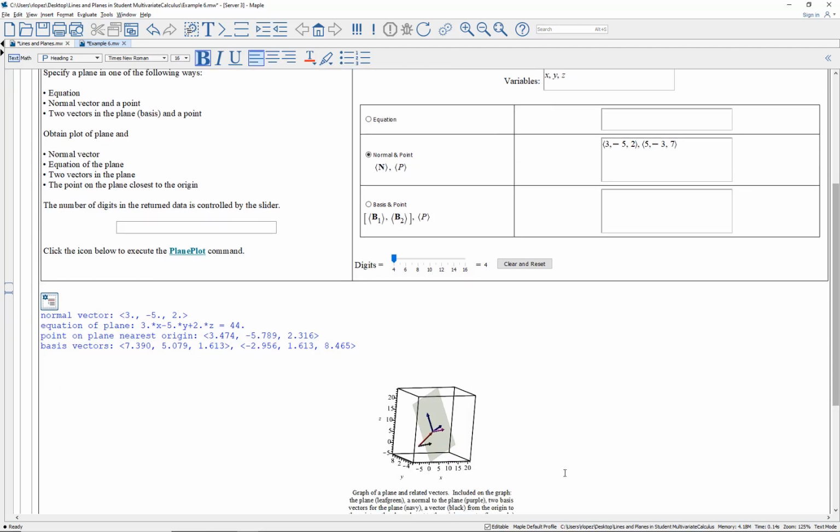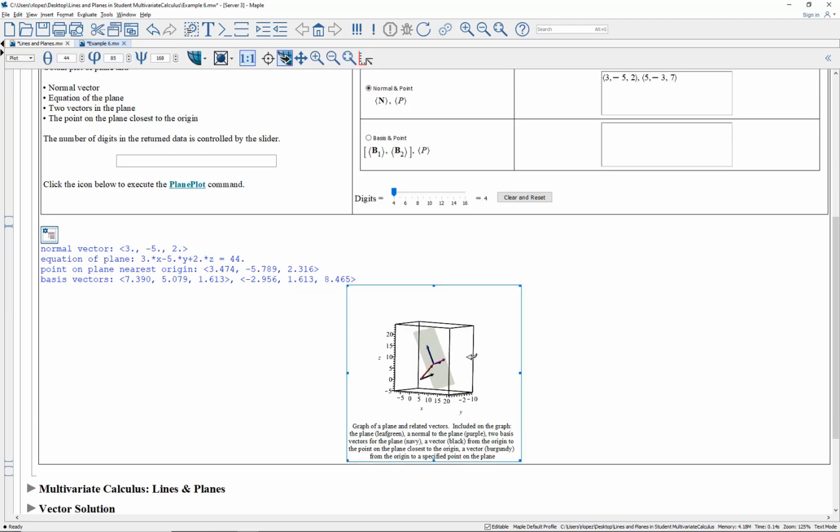And you can see here in the figure that's drawn, you get a picture of the plane that's gray. Down here is the origin. This bluish color vector is from the origin to the point on the plane closest to the origin. This red vector is from the origin to the point on the plane P, the given point. The two basis vectors are drawn here, and the normal to the plane is drawn here.